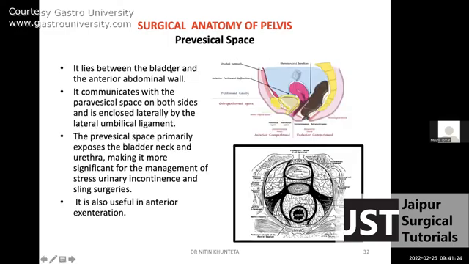dissection. The prevesical space is also known as the space of Retzius, which is seen in this photograph clearly. In the lower photograph, you can see this is the prevesical space, also known as the space of Retzius, and it communicates with the paravesical space here clearly. The prevesical space is primarily exposed when you want to do surgery related to the bladder neck and the urethra, making it more significant for the management of stress urinary incontinence and sling surgeries.